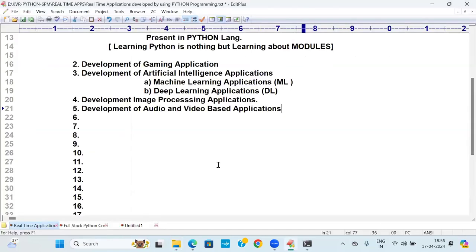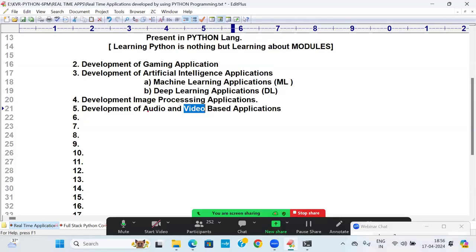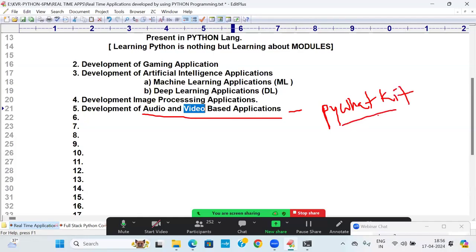Come back to the point. What am I explaining? That ATM related things, audio, and then YouTube. All YouTube videos are playing or not? How to develop an application like that? There is one module present in Python called pywhatkit. This is a module which is available.